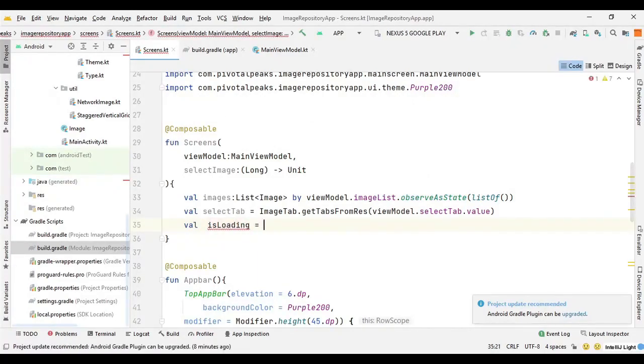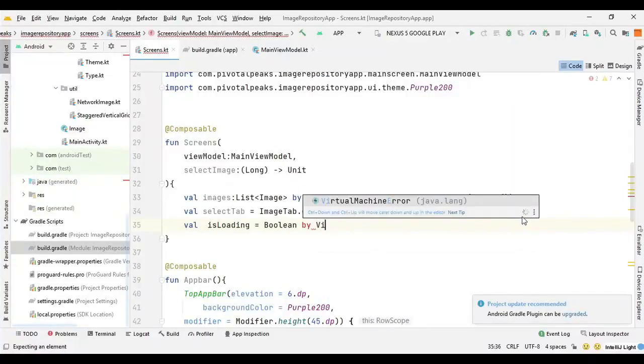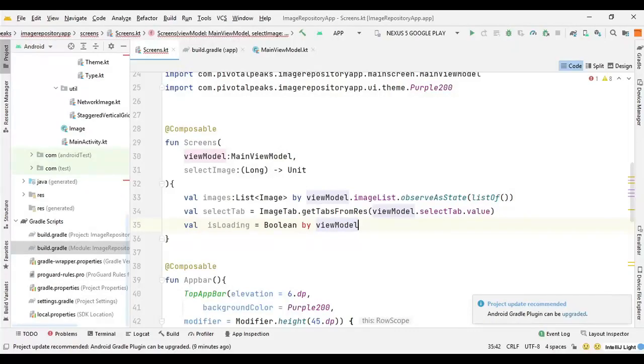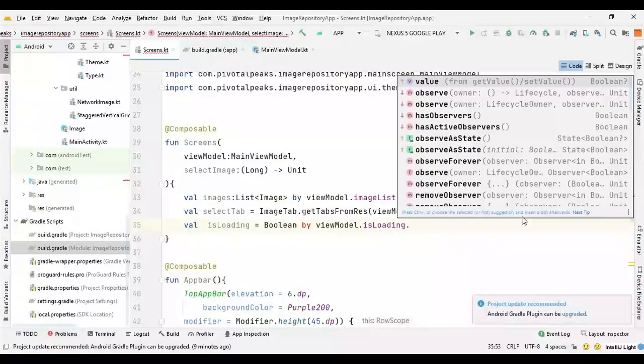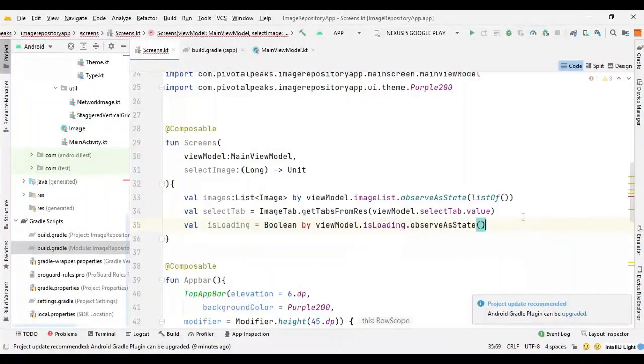We can get back to the screen again, and here we can say val isLoading: Boolean by viewModel.isLoading, and we need the observeAsState here as well, and here we can set the initial state to false. Okay, here we need to use the colon and not the equal sign.